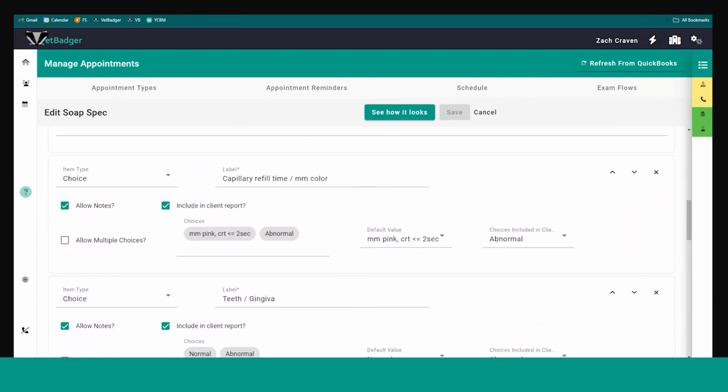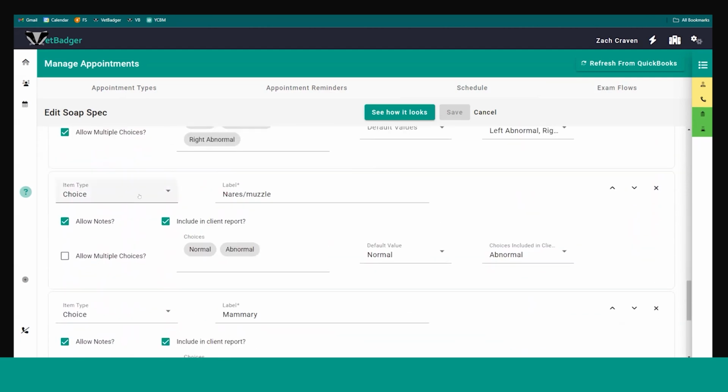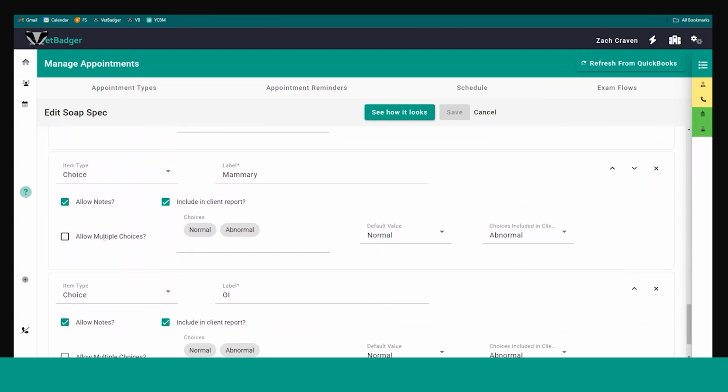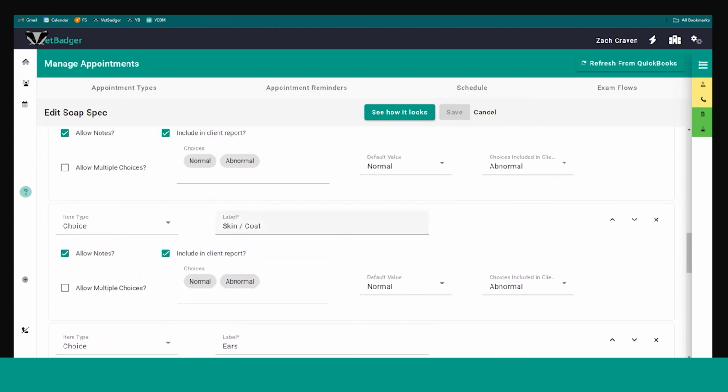From here, we can make things into choices. We can make things yes or no. We can allow multiple choices here. We can pick from the normal of normal. It's very customizable. You can go through and modify it however you would like.